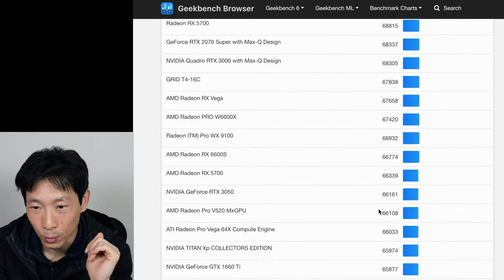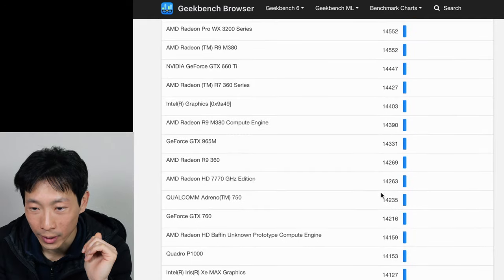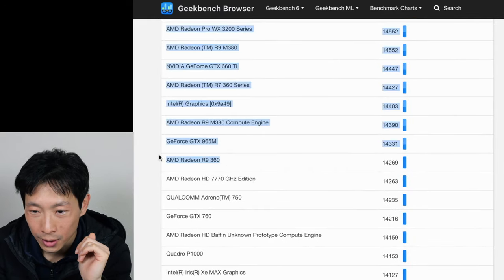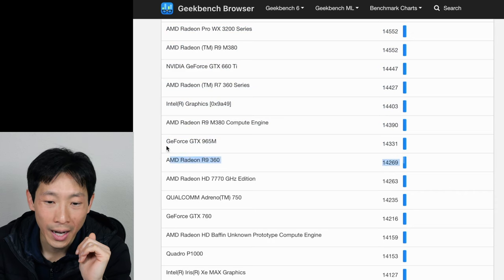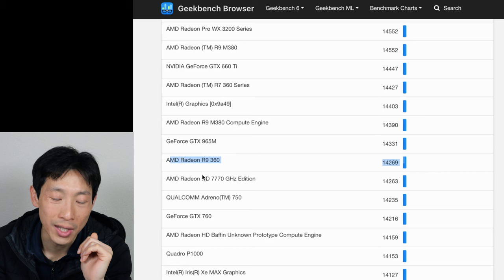14,000. Oh, that's really low. I gotta scroll quite a ways down here. 14,269. It's equivalent to a Radeon R9 or a GeForce GTX 965M. So there you go. GPU, only simple games or older games on medium quality or lower. And you have to play it on just HD. You can't bump it up further than that.